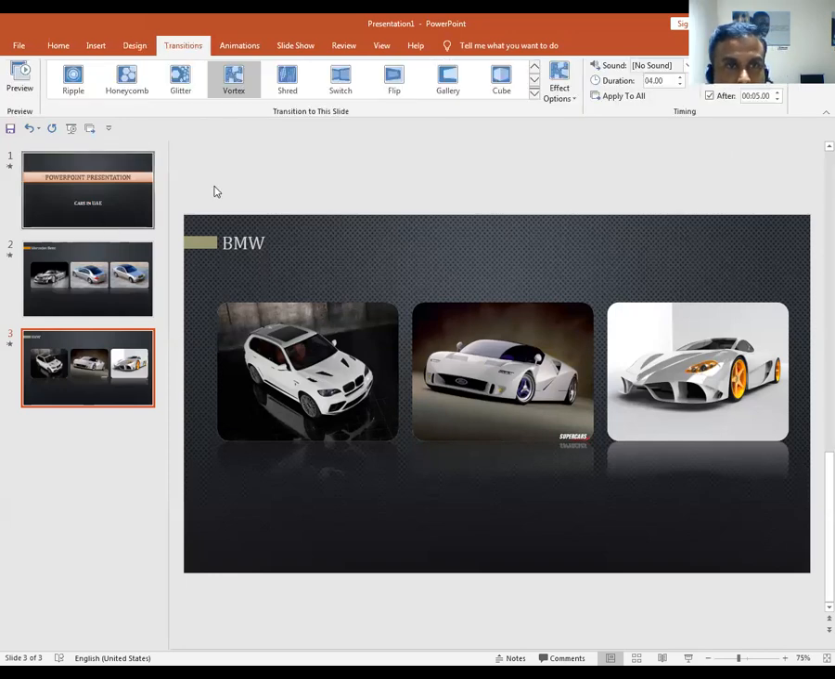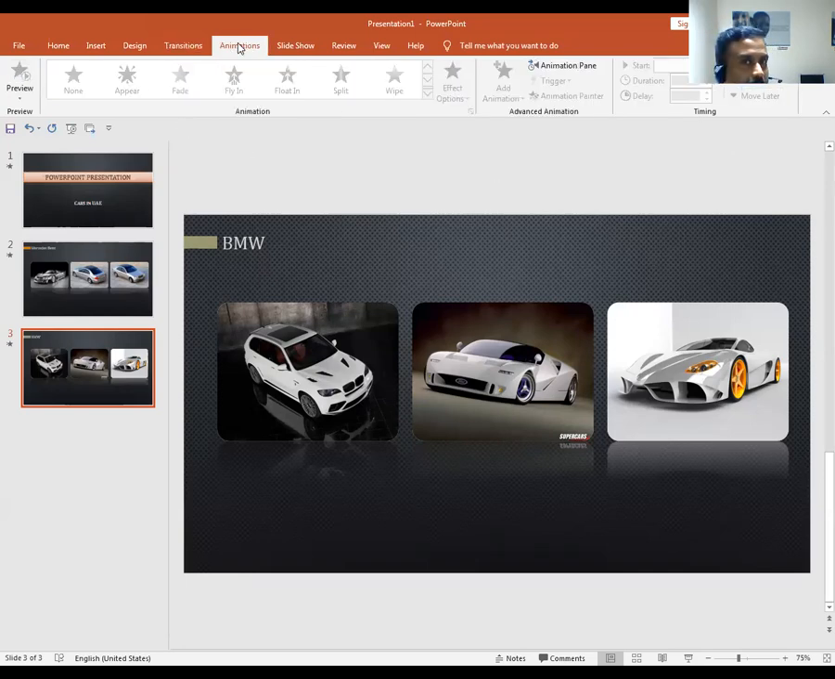So a transition is given in between slide change. Okay, and automatic timing again from transitions. Now the next thing is animations. Okay, these animations are given to individual elements of a slide. Okay, and don't get confused between transitions and animations.